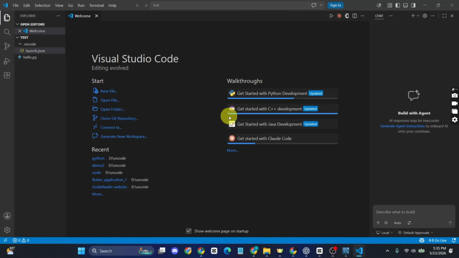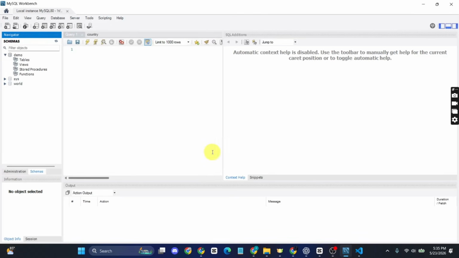Let's get started. Before we begin, make sure you already have MySQL installed on your computer and that your MySQL server is running properly. Also, make sure you have a database created. In this tutorial, we will use a database called demo.